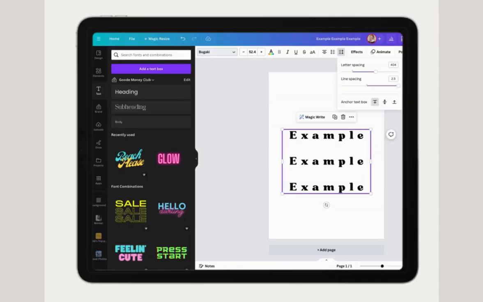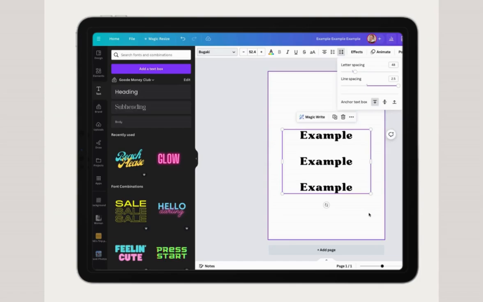Depending on what fonts you're using, it's a really handy tool to have to kind of give a nice sophisticated look to some of your designs. So that's the spacing. Then the next one we're going to go to is the effects.